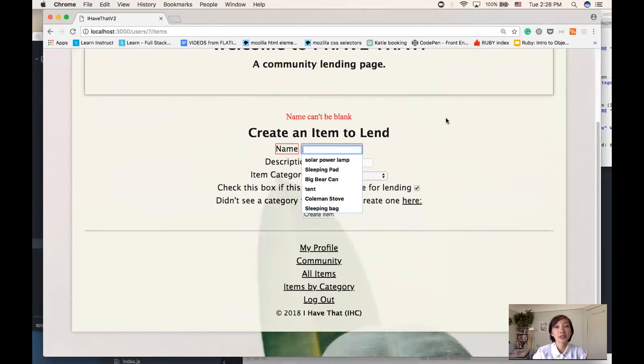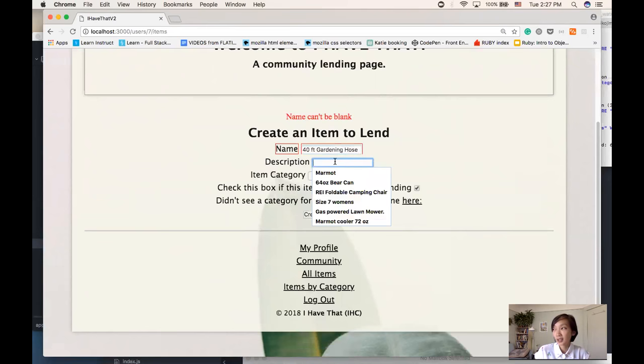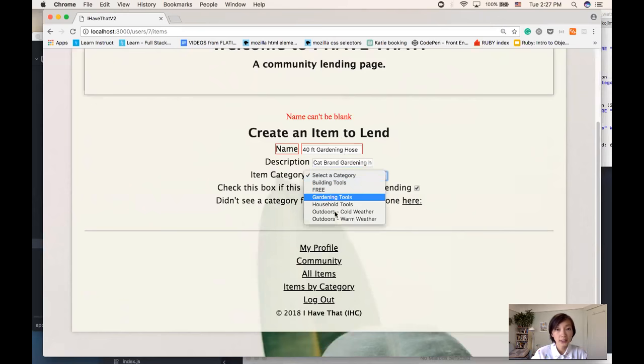So let's create an item. I'm gonna say 40-foot gardening hose. And then I'm gonna say Cat Brand gardening hose. And then I'm gonna select a category, and these are from existing categories that I've pulled. And I'm gonna say this is gardening tools, so I'm gonna click that.